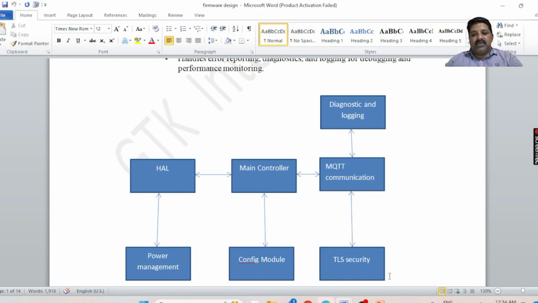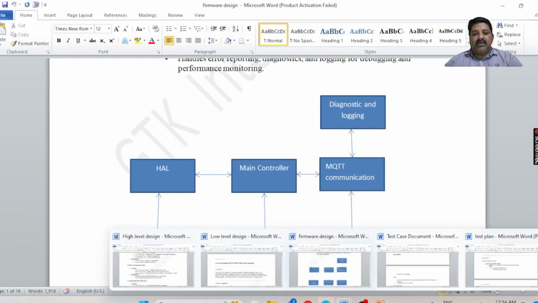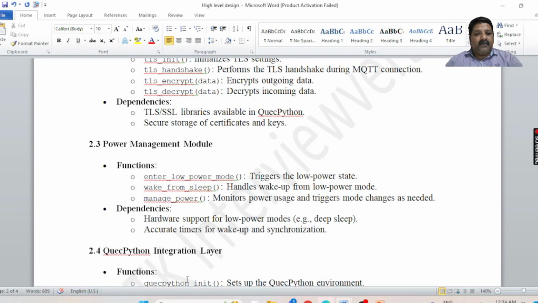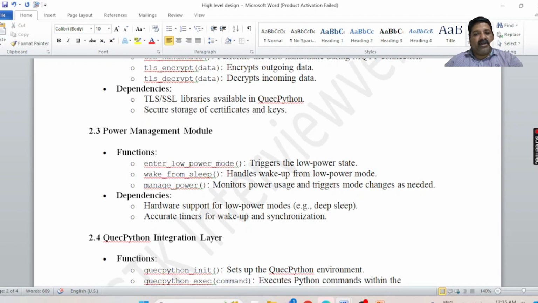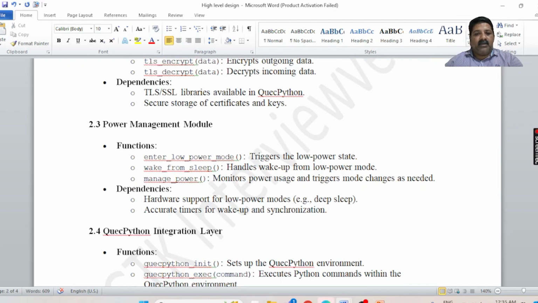We'll also discuss a document. So these are the different modules. Power management modules: enter low power mode. This is the entering of the low power mode function. Then wake up from sleep. When there is an activity, there will be a wake up from the sleep mode. And manage power, which is a monitoring mechanism that will be managed.